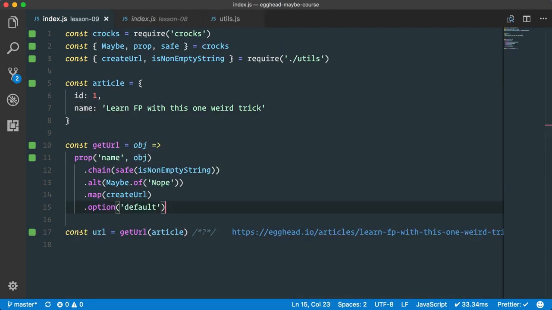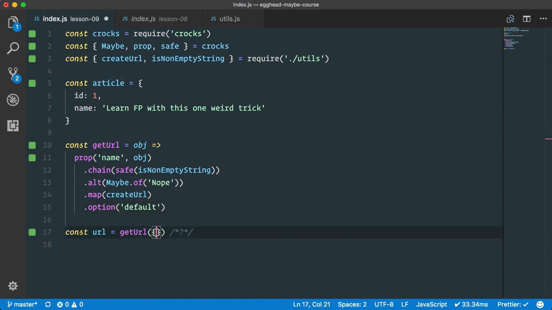I've defined a function that takes in an object, extracts the name property, and verifies that it's not empty, giving us back a maybe. In the case where this results in a nothing, we use the alt method to recover with a just of nope. Then we apply the createURL utility function to the result and extract the value with the option method. We can see that calling this with the article object results in a URL, and if I set this to an empty object that doesn't have a name property, we'll see that we get the default of nope as our URL slug.